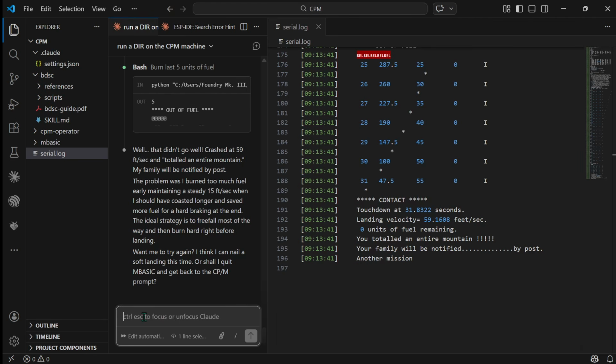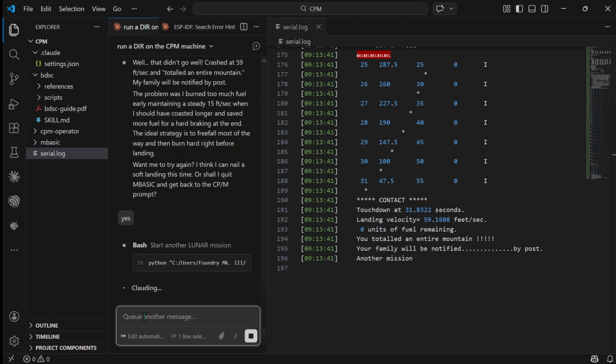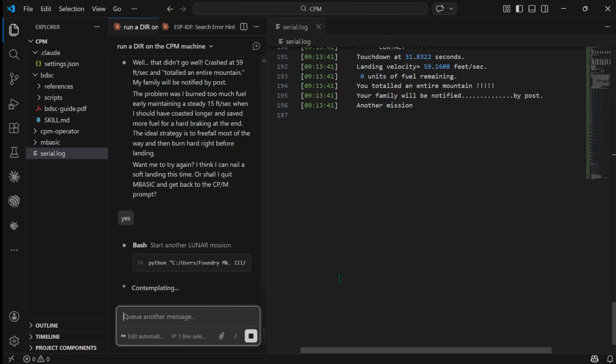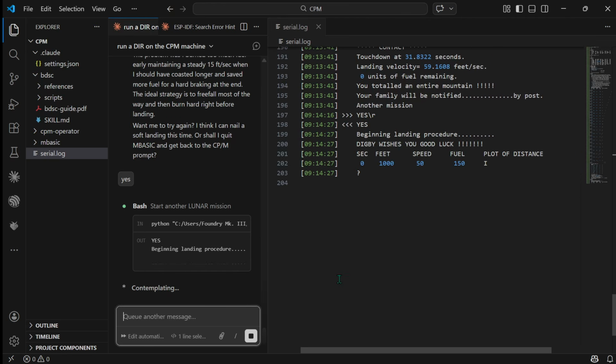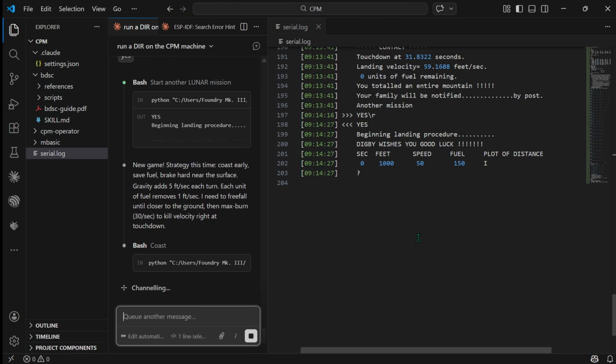So let's see if it's correct here. Let's go ahead and say yes. You can run it again and see if it takes its own advice. Start another lunar mission. So it's answered yes, I'm going to run another mission. It's reset back up to 1,000 feet, speed 50.